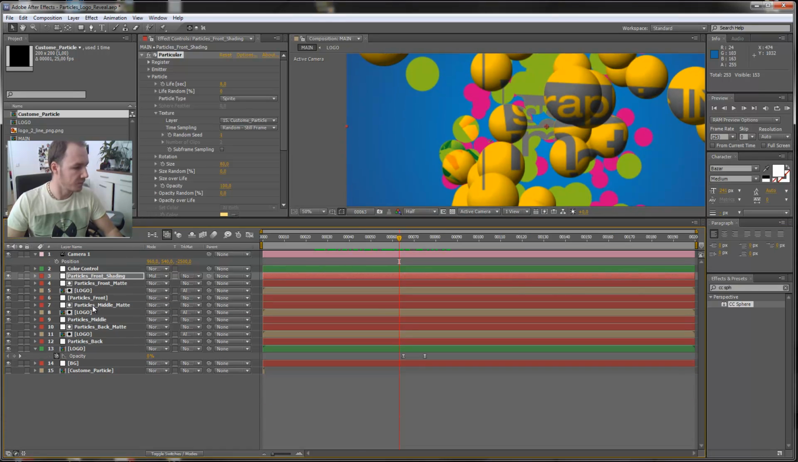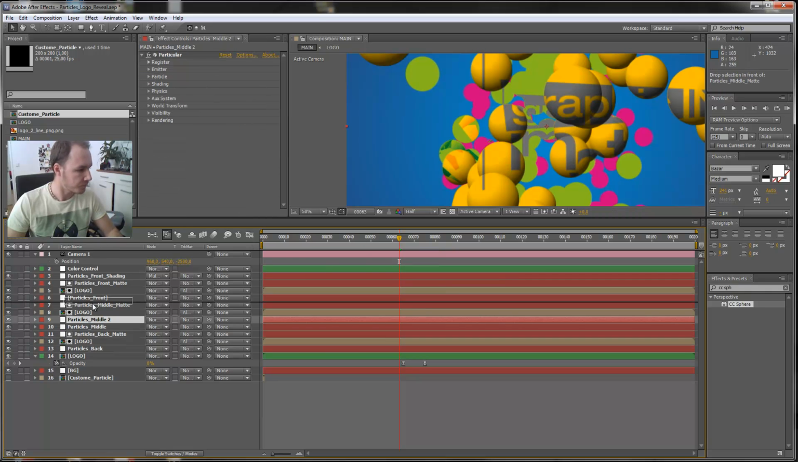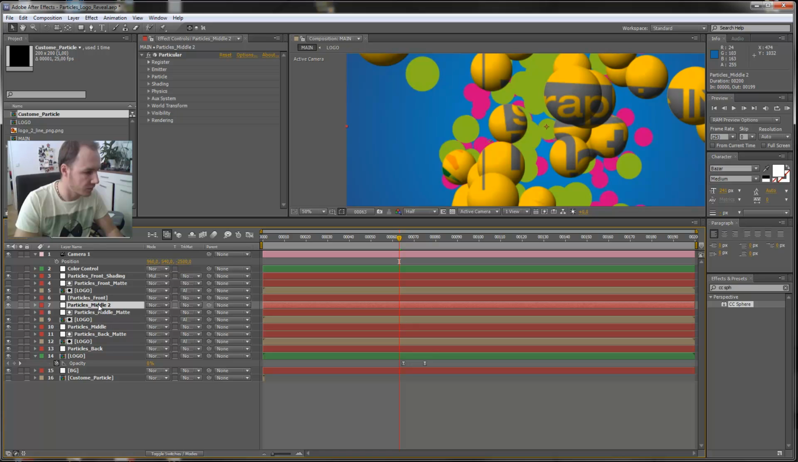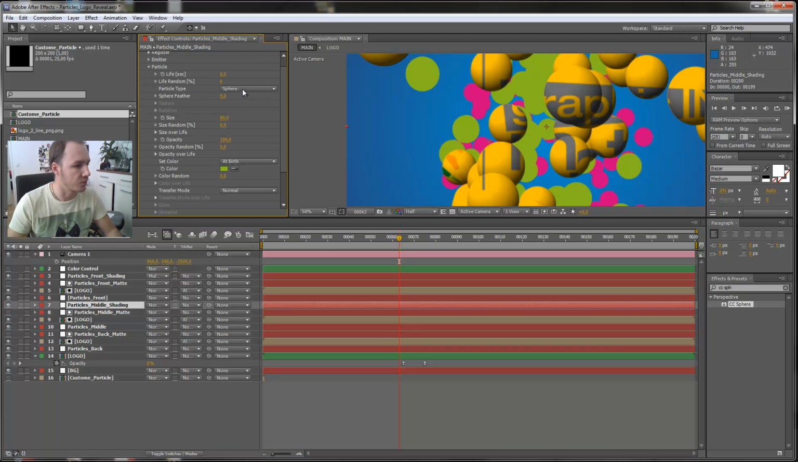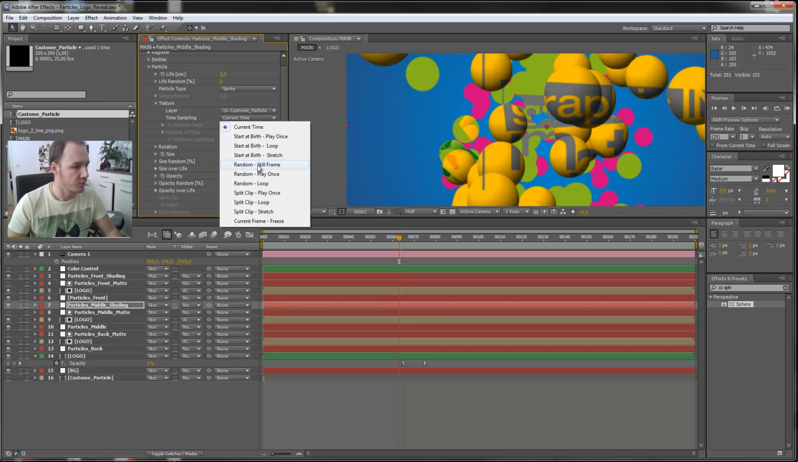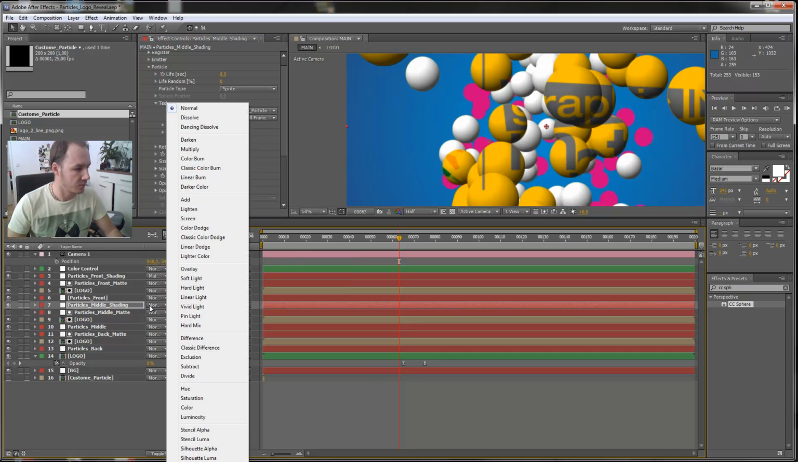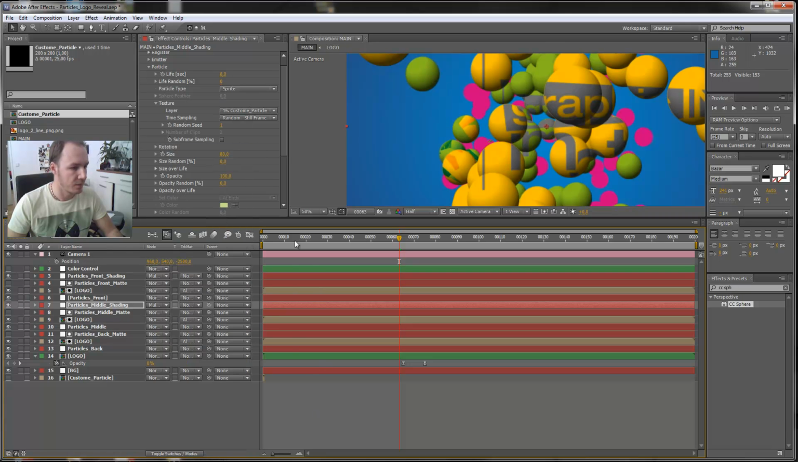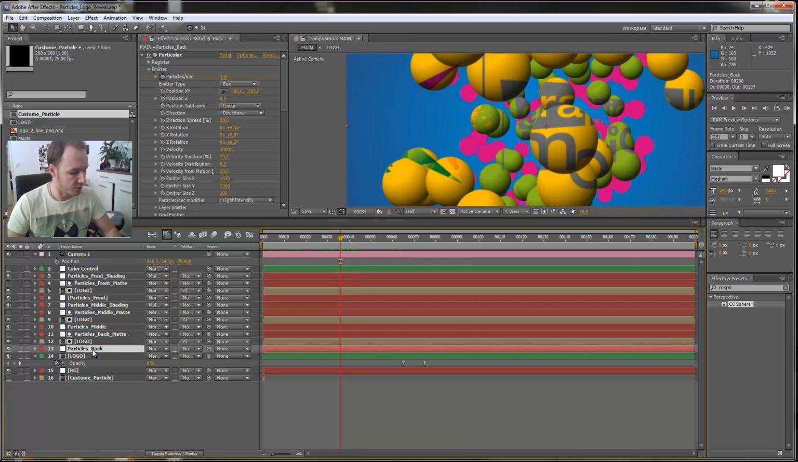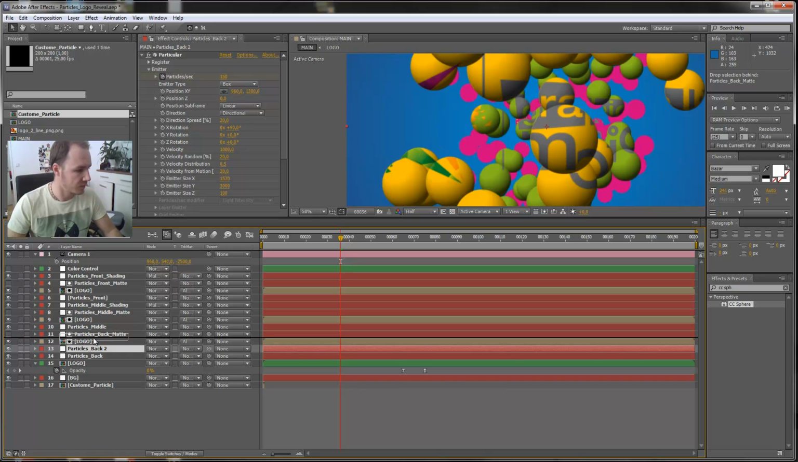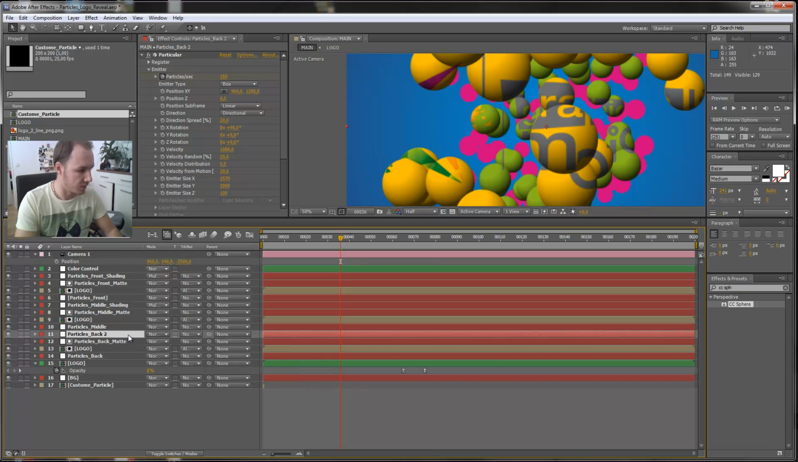So let's go to my middle particles and duplicate them, drag it on top, call it shading, and change the particles to sprite and the texture to my custom particle, and this to random still frame, and now the blending mode to multiply. Here we go. Pretty nice. And the same with my back particles. Duplicate the particles. Call it shading.